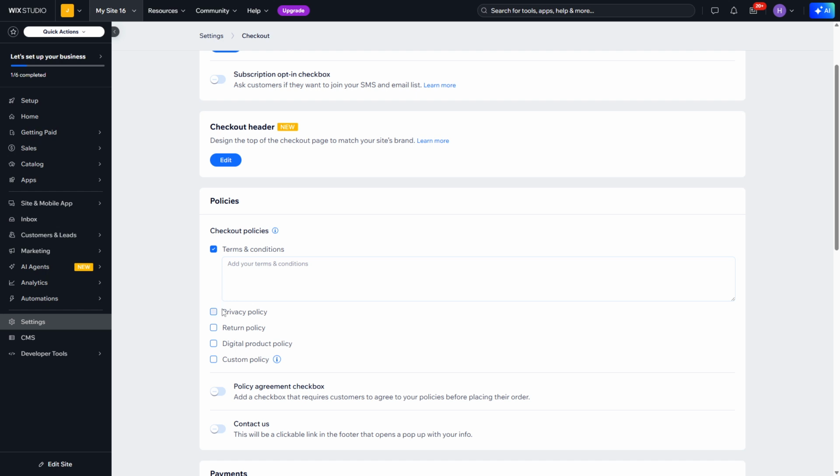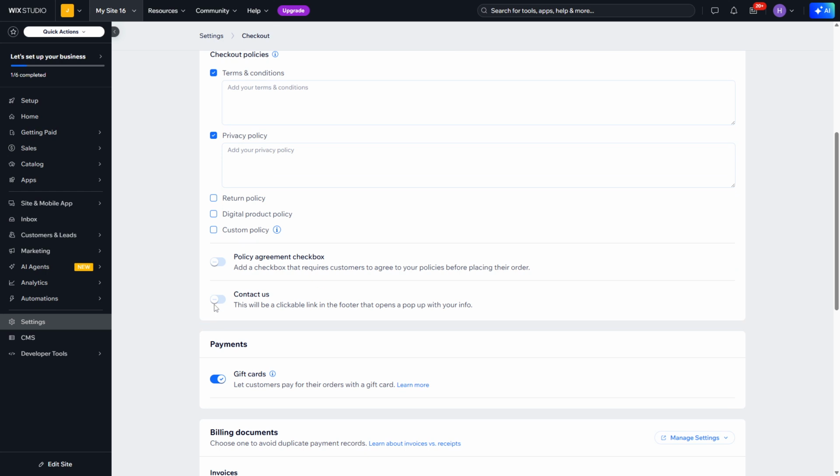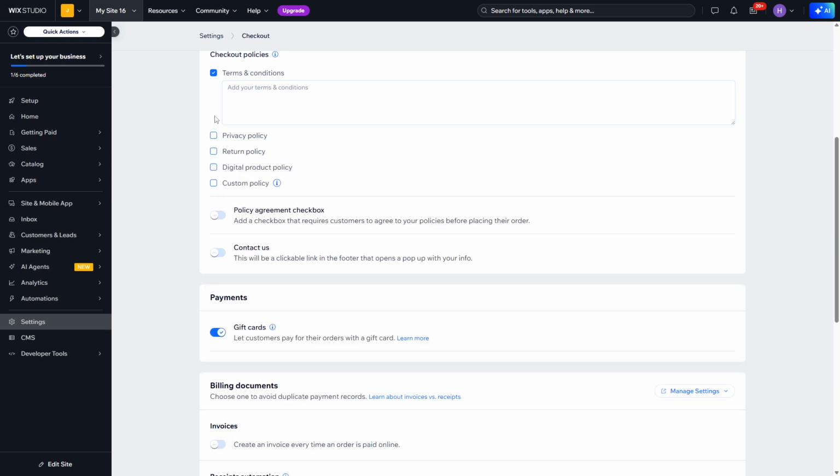Also, don't forget about the contact information. You have the option to add your details so that during the checkout, customers can easily reach out if they have any questions. These contact details will appear as a clickable link, which increases accessibility.